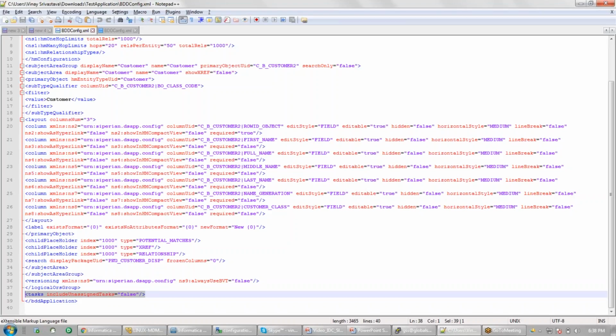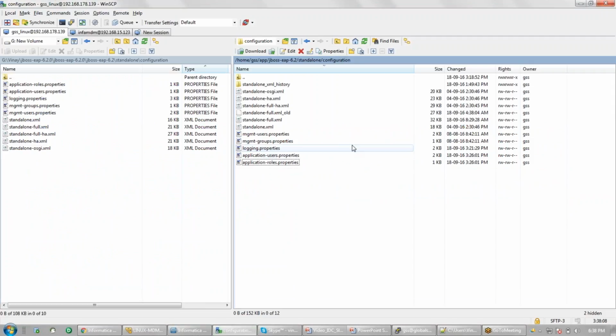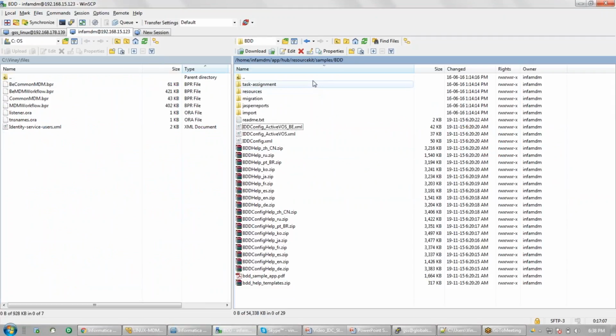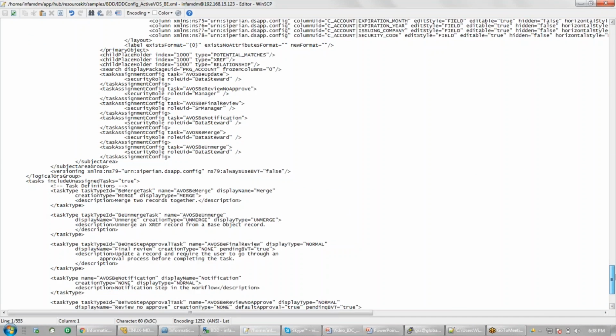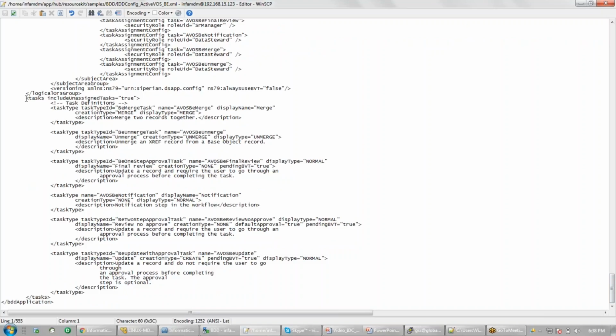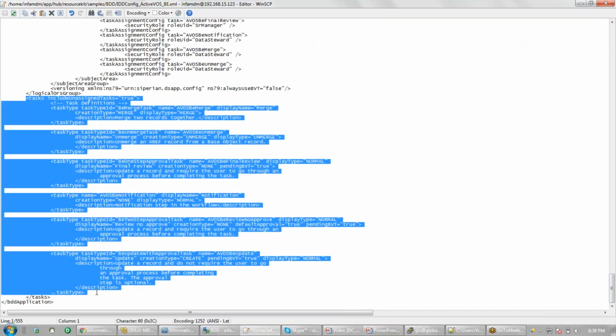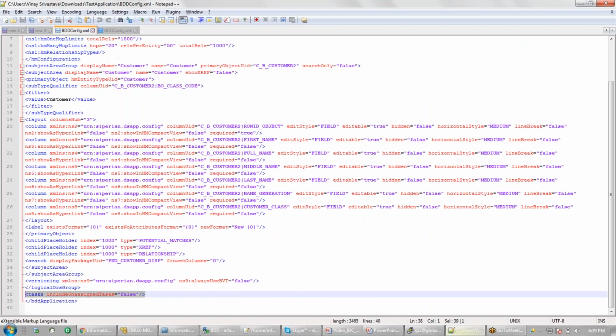Let me open the resource kit here. This is the resource kit samples BDD. If you go to this location, you can see IDD config underscore ActiveVOS underscore be.xml. You need to open this file, go to the end, and here you can see the task tag, which starts from here to the end. You need to copy it and paste it, or basically replace this in the task unassigned. Once you have made the changes, you can re-import this file back into the IDD application.